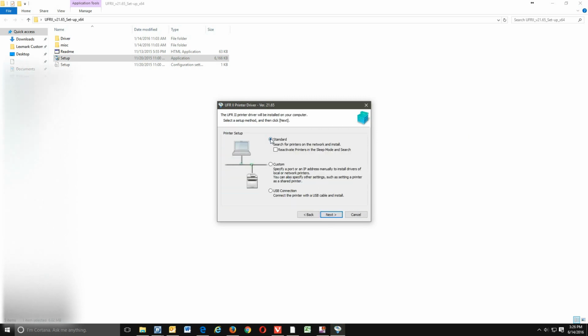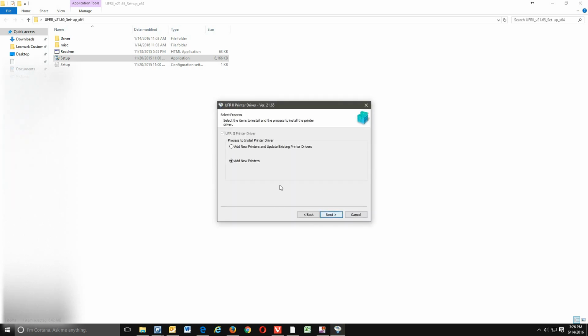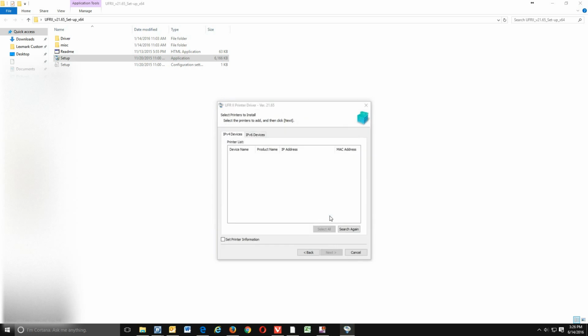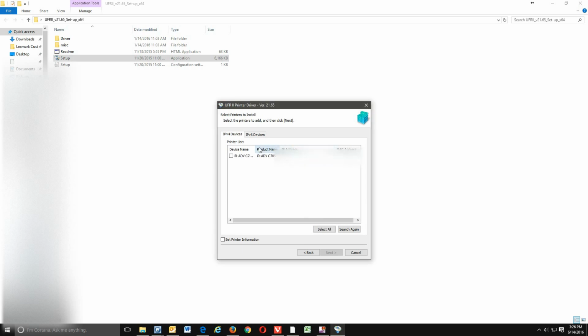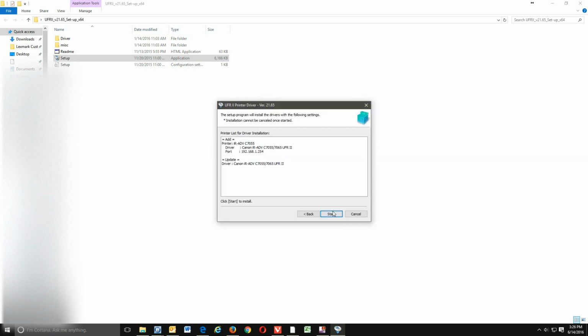We are going to just do a standard installation, so next. And we are going to add new printers, so next to that as well. Now currently it's going out onto the network, and it is finding all available devices that we can install using this print driver. As you see, it did come back with our IR Advance 7055, so we're going to simply put a check mark next to it, and we are going to hit next, and then start.